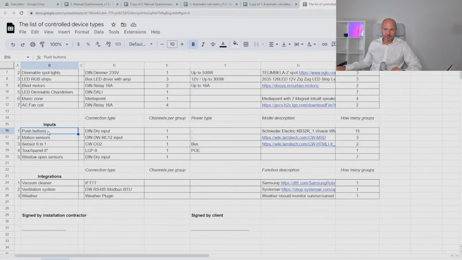Yes, for input we have, for example, push buttons. What is connection type for it? DIN drive input. So usually SW16 or maybe some kind of other. And then 1 channel per group. And then this type of push button. How many groups? 15. Okay. So now we understand that we need 15 inputs.